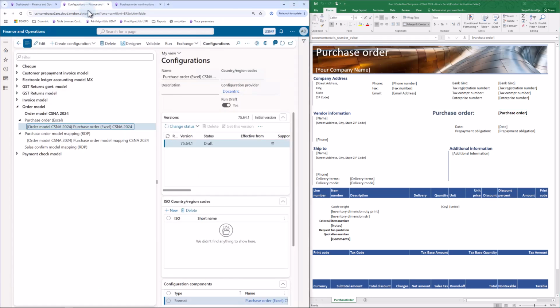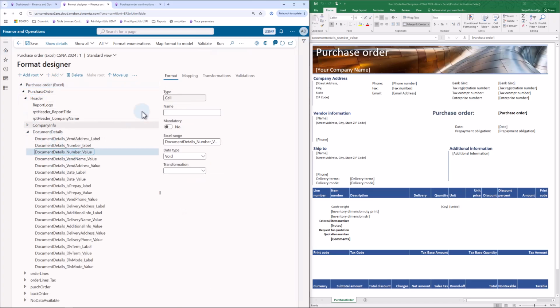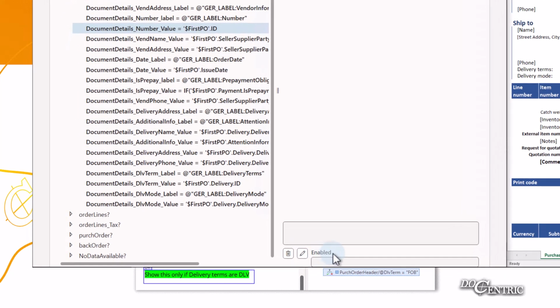Now, in electronic reporting format configuration on the left side, I should find that named range, and on the right side, select mapping. Here below is a property of this range called enabled, where you type the expression for controlling the visibility of that range. When the expression is evaluated as true, the range will be populated by the values from the data source. In the opposite case, data won't be sent from the data source to the design. Let's say that the purchase order number should be printed only if delivery terms are FOB.